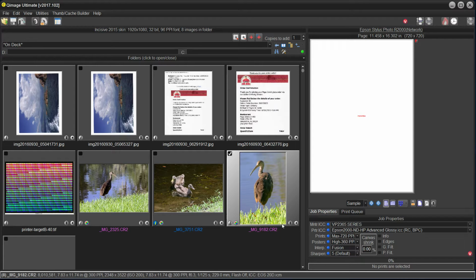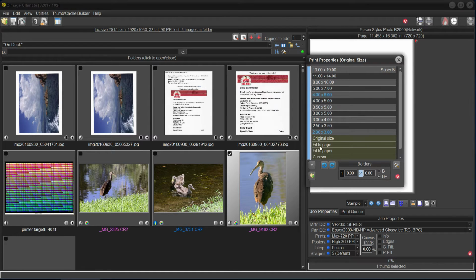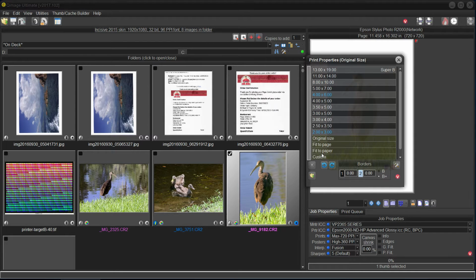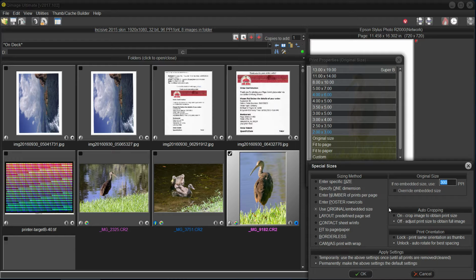Okay, anyway, if I take this and set it in as original size, it's going to reflect the size that I have set up in my Q image. For example, if I have custom and I go to original size, you can see I'm telling my Q image, hey, if it doesn't really have an original size, use 300.